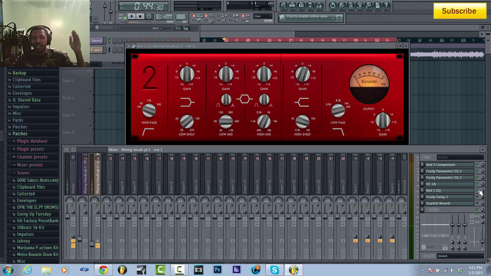A bit of extra sheen in the top end. It's very subtle, but it makes a difference in the long run, especially in context with the beat.